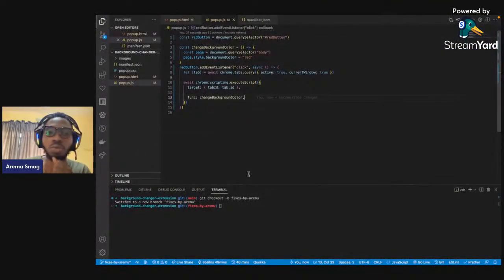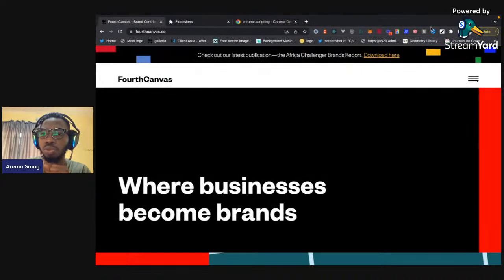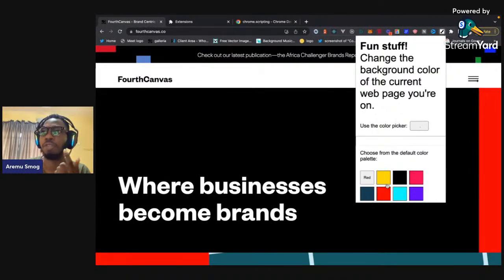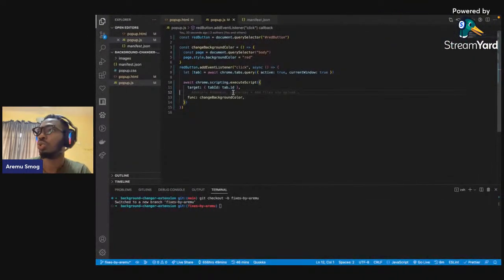So now the next thing we want to do is we want the user to be able to select from the list of colors that we have here. So we are still going to do that in here.